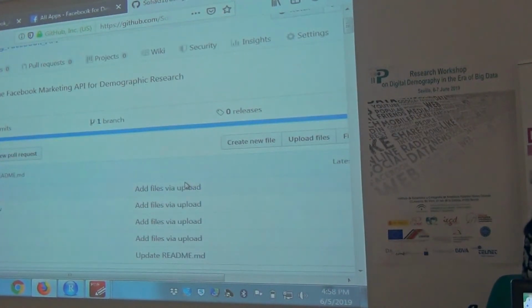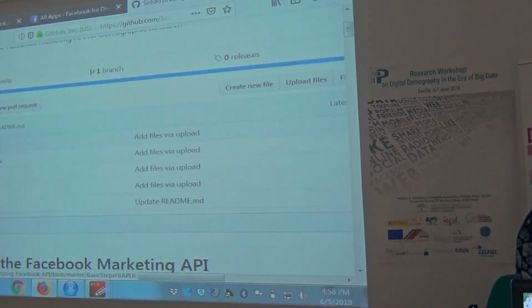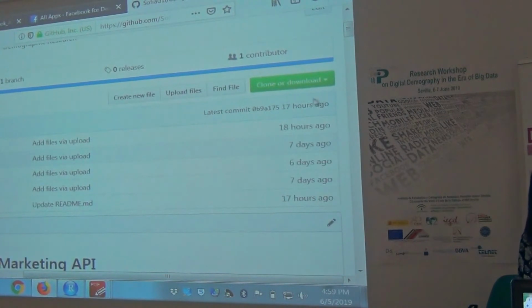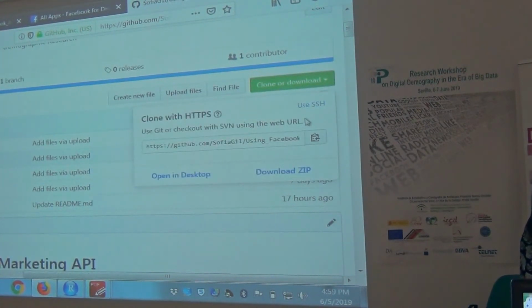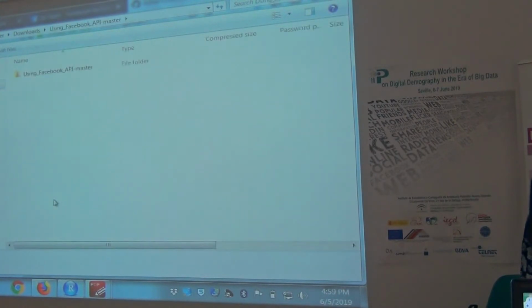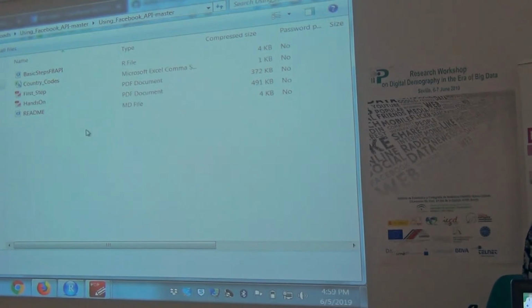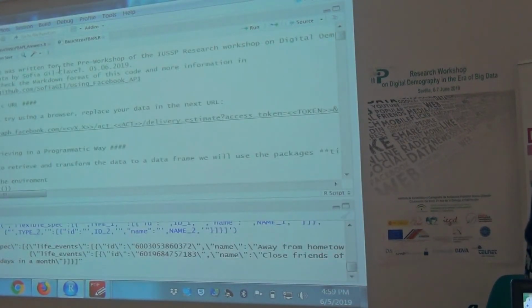So here is a repository with all the information regarding this workshop. You can find here this R code called Basic Steps. First, you can download the whole repository here with clone or download. If you just click download zip, you will have all the information here. This part called basic steps is the code that we are going to follow now. If you just download all the code, then open the R code basic steps.